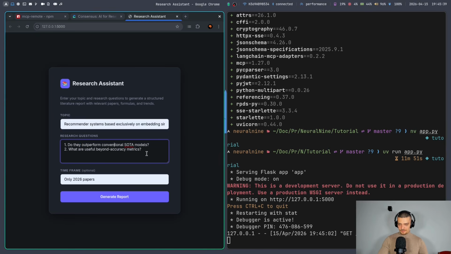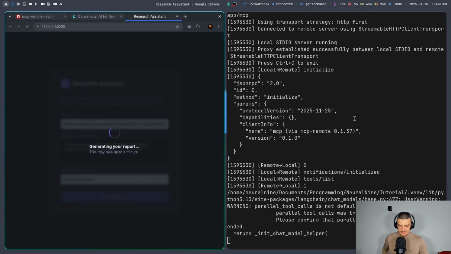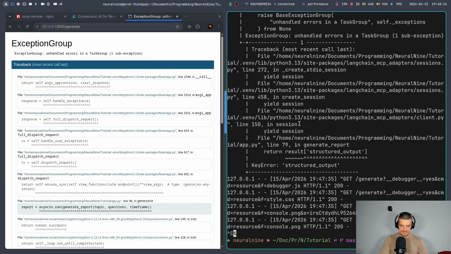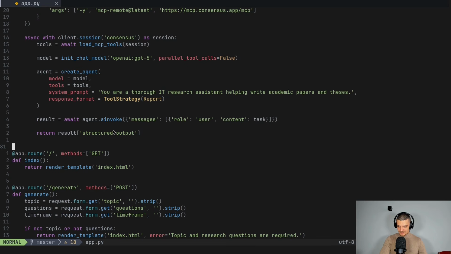Do they outperform conventional state-of-the-art models? Useful, what are useful metrics? And then 2026 papers only. Now you can already see that the MCP remote here uses the MCP server, so we can see the authentication here in the logs. And of course I made a mistake because I set structured output even though the field is called structured response. You need to be accurate with stuff like this. So structured response is the field we're looking for.